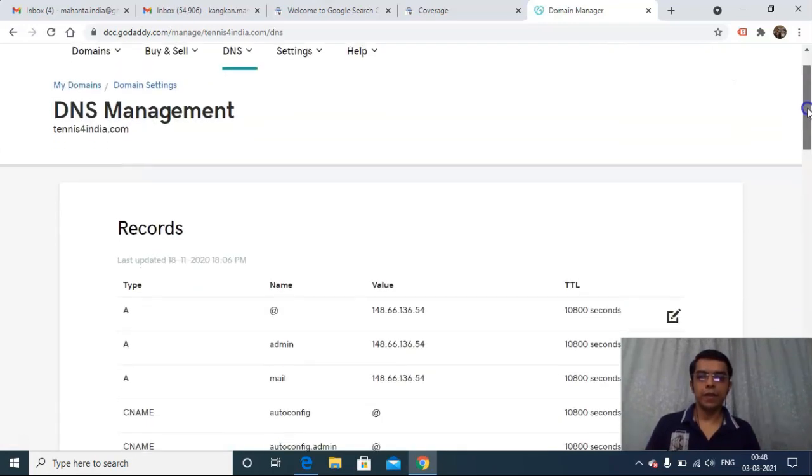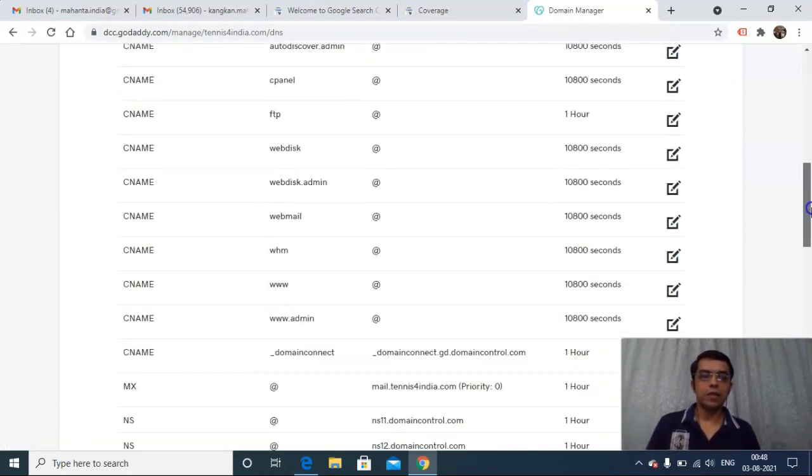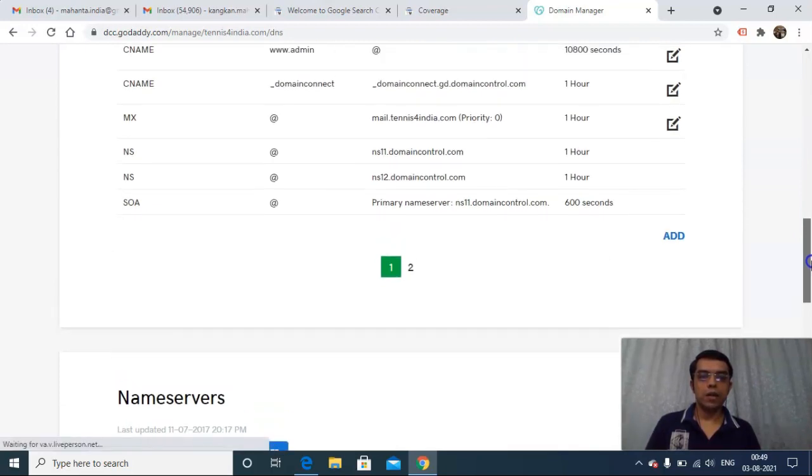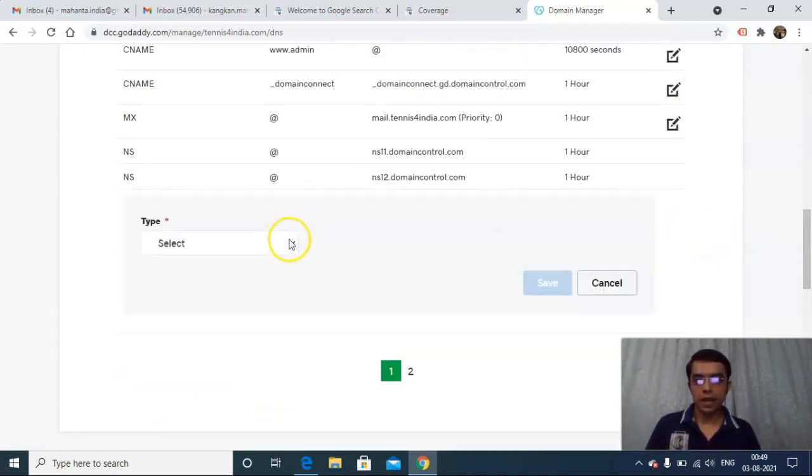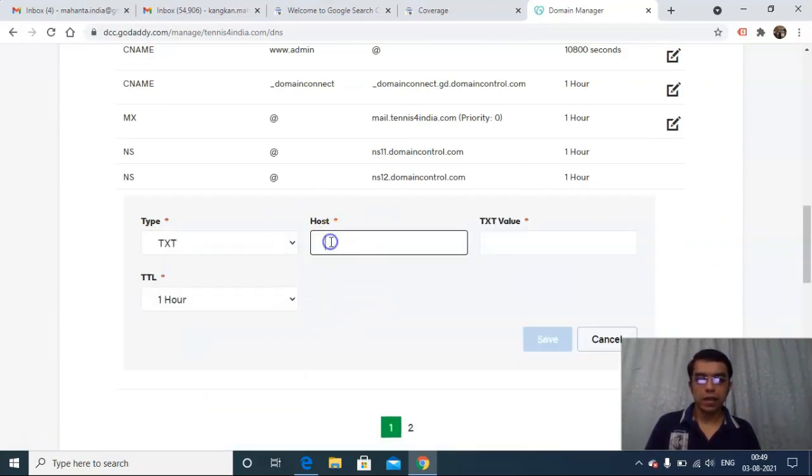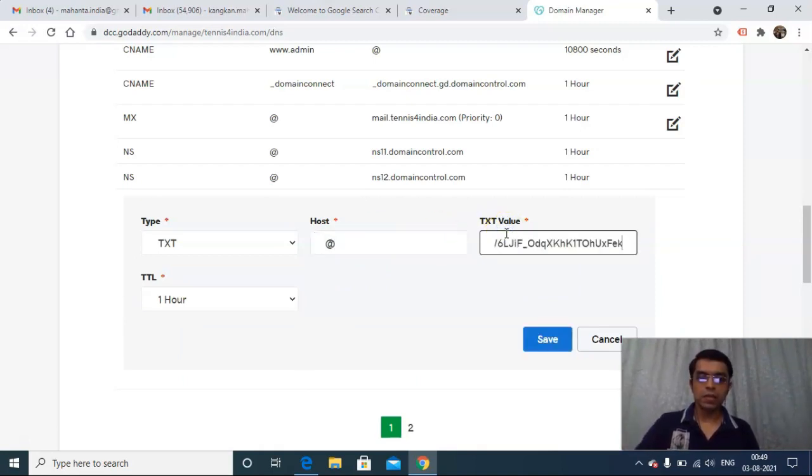Okay, so this is my DNS management, and all I need to do is click on this add. Then here I have to select TXT, because that's the TXT record. And here, a lot of people will tell you different ways of doing it, but you can just put @ and then copy-paste the TXT value here. And I just need to save this. Now I'll not save this because this is only for demonstration purposes.